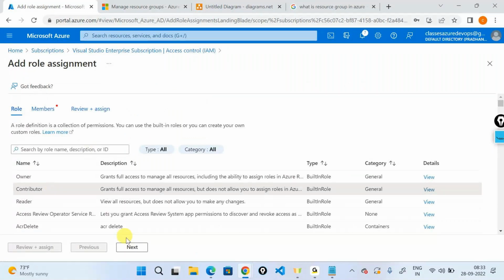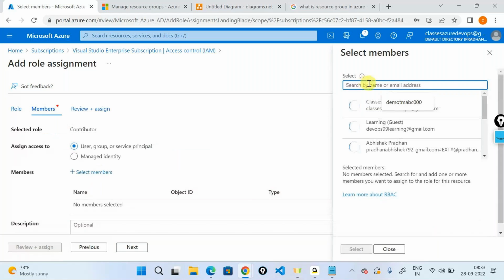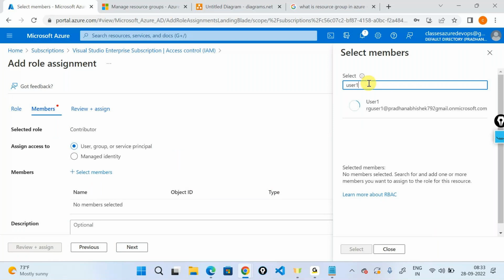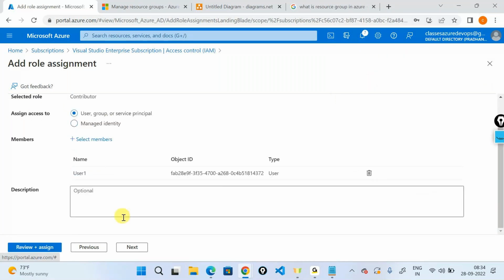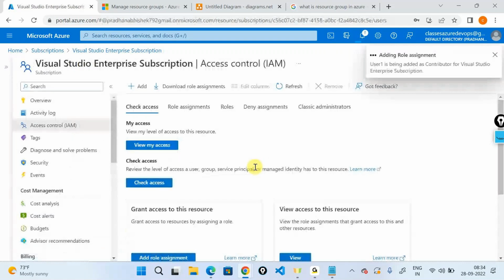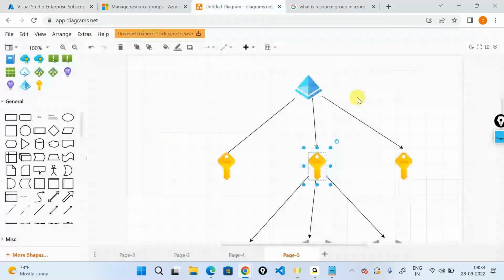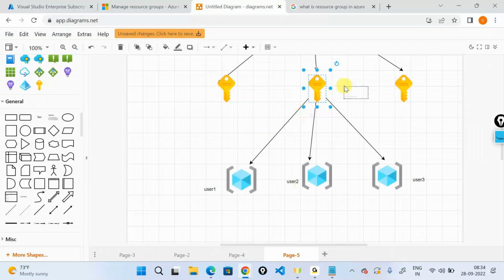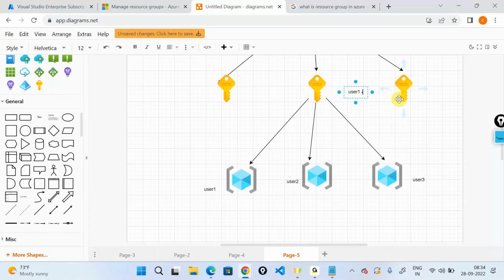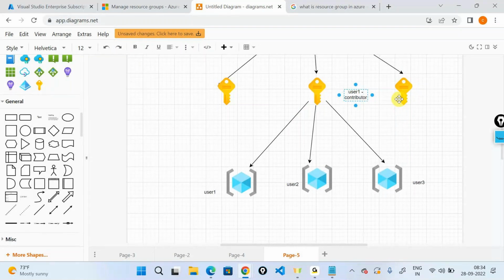I'll say next. I'll just select. I'll search for user 1 or RG user 1. Sorry, RG user 1. This is the user 1, RG user 1 out here. I'll say select. I'll say next. I'll say review and assign. Where did I assign the role here, guys? At the subscription. So at the subscription, the user 1 is a contributor. This is what the user is.